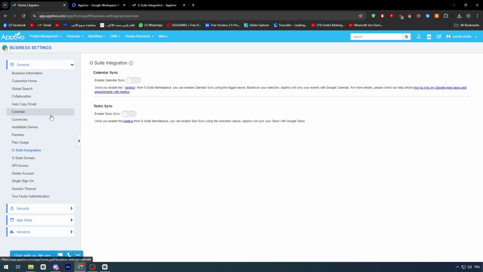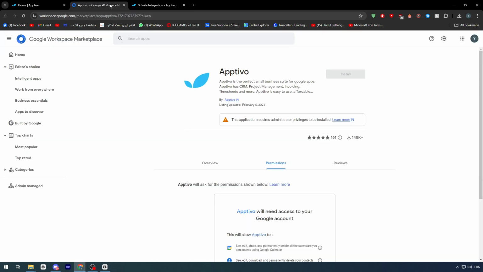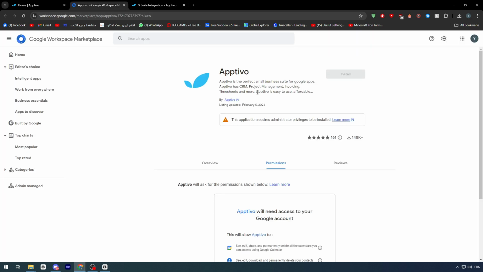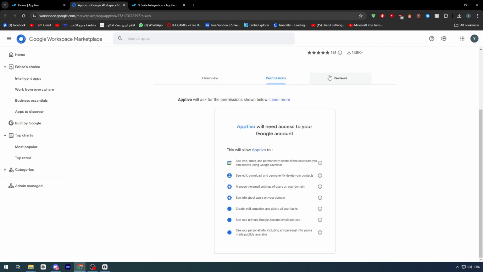So this is not a very hard thing. Just make sure that the things that I have mentioned are available for you, which are a Google account with admin privileges when it comes to Workspace Marketplace. Second thing, an account with Apptivo, and then you should simply go to Apptivo on workspace.google.com. Go ahead and download it.